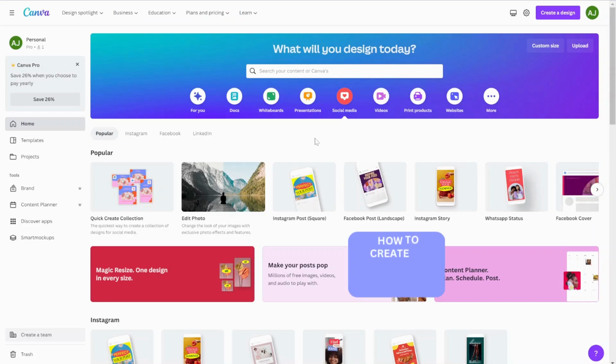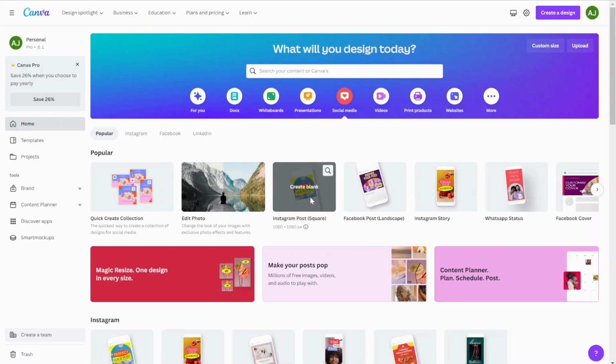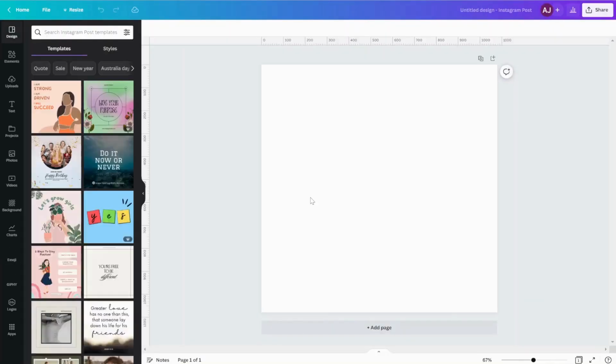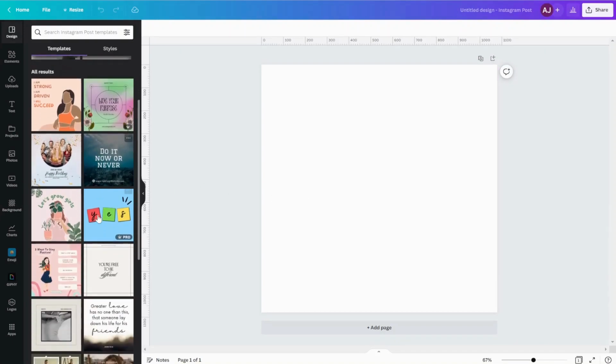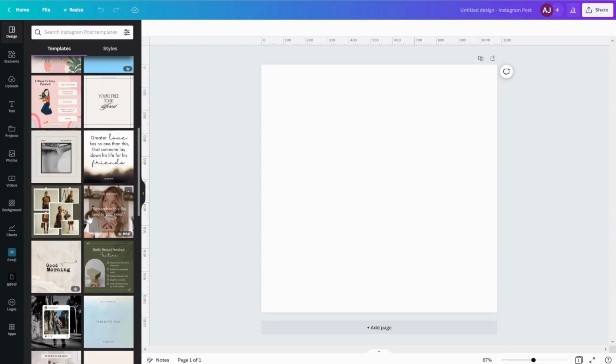So today we're going to dive into how to create an original Instagram post, essentially just a one-shot image square. You can see that we are on the main homepage once you have logged in, and you can just click here, Instagram post square. Tap that, and it will take you to a new screen. Now from here, you can see on the left-hand side that you have got a range of different templates to choose from. And whatever I click here will appear here.